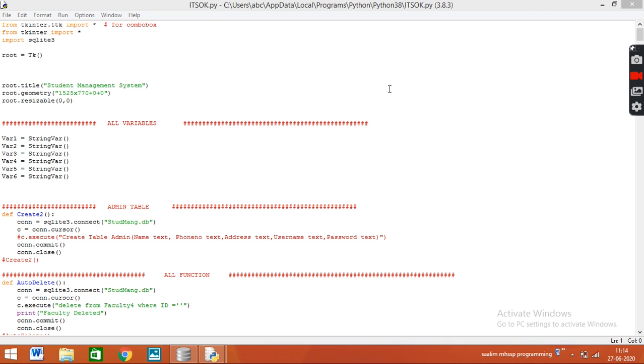The front end, or the GUI, of this project is made with the help of Tkinter in Python, and the database that I attached with it is SQLite. The database includes four tables: admin, student, marksheet, and faculty.